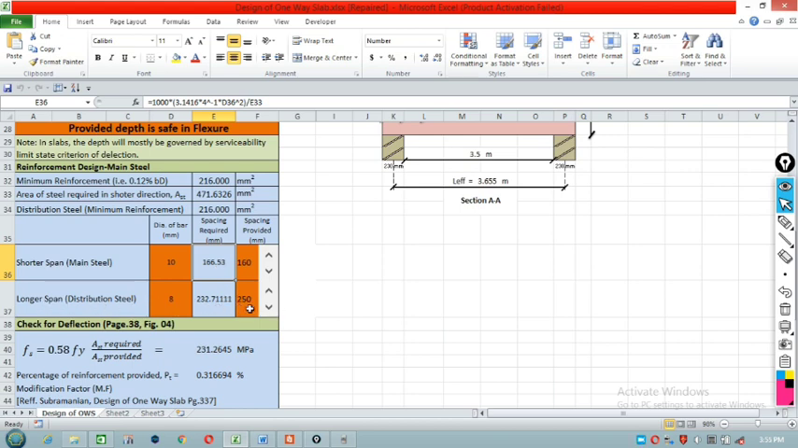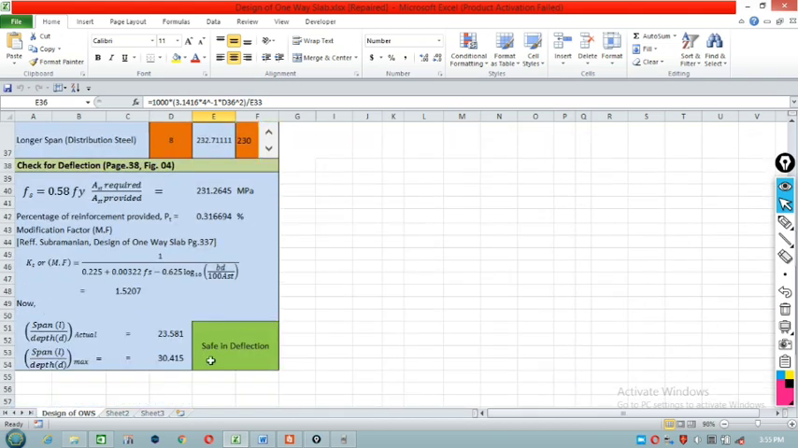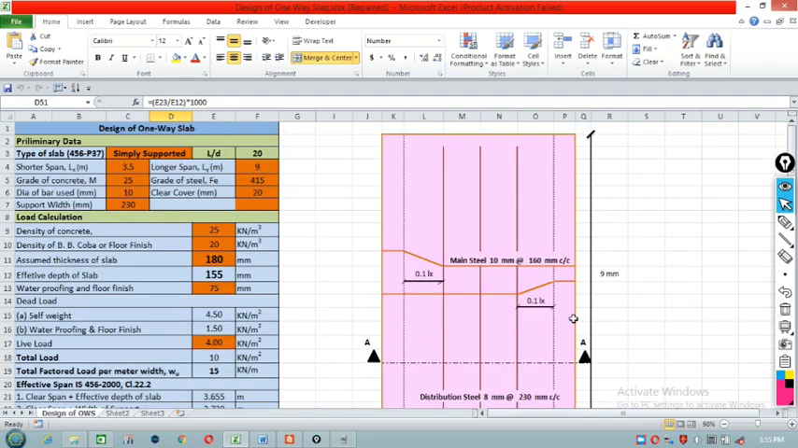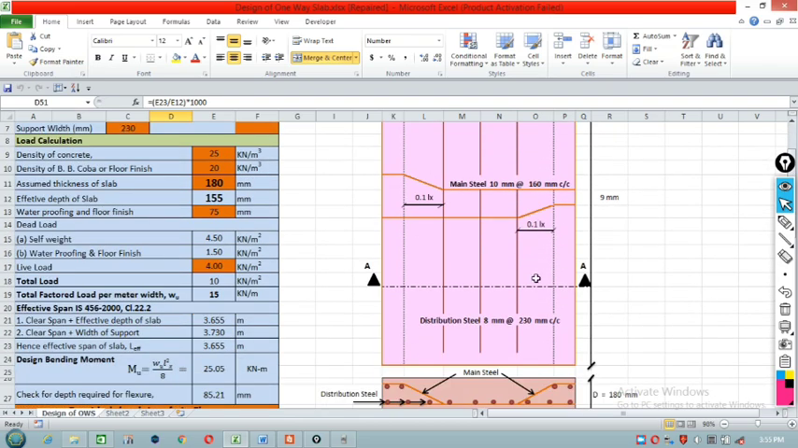Now for the longer span, it is required 232, so I provide 230 mm. Okay, now see, the permissible effective span by effective depth ratio is 30 and our actual value coming is 23.581. So it shows that our slab is safe in deflection. So finally we will see the detailing of this slab.